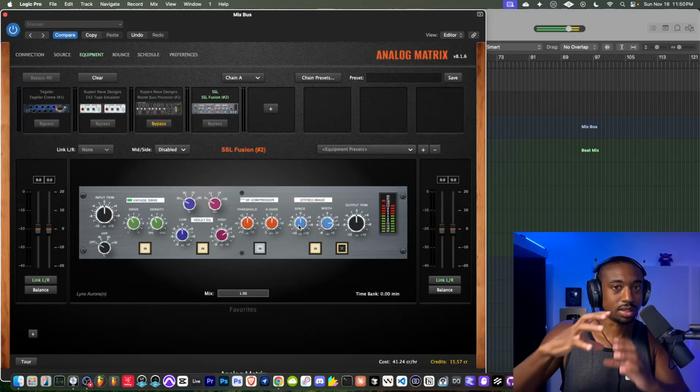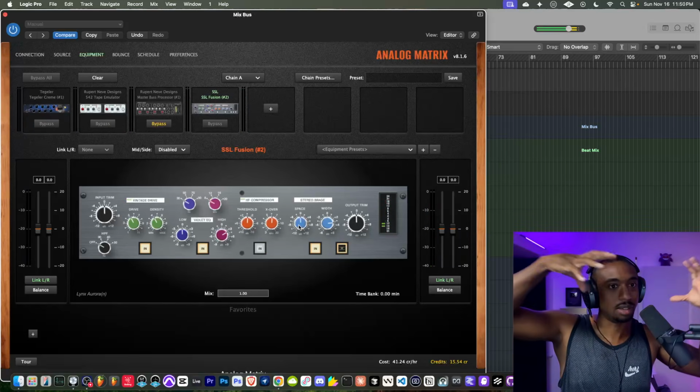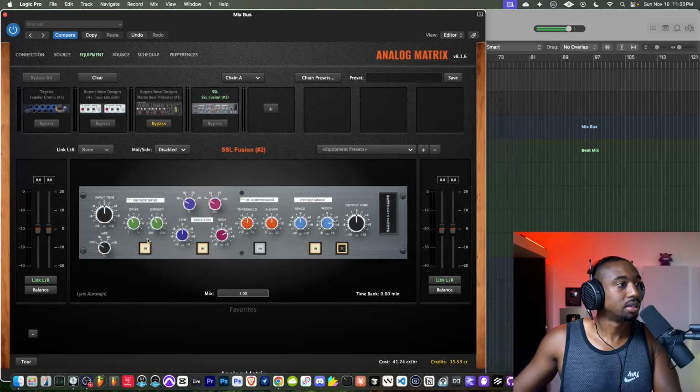See how the SSL just fits. It's not like this bobbly mess.